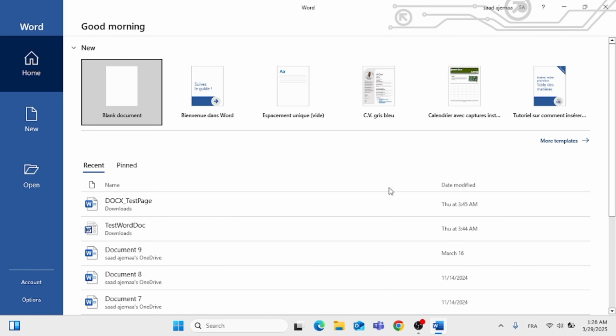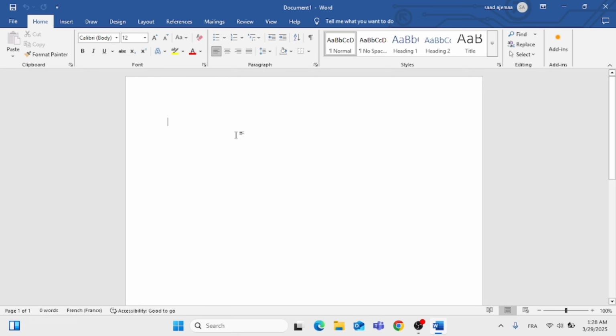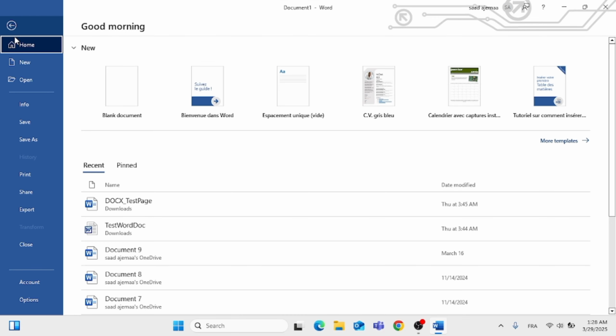Now first thing you need to do is open up your Word document, as you can see now. And now when you've got the document ready, just go to the top left and click on File. And now just click on Info.